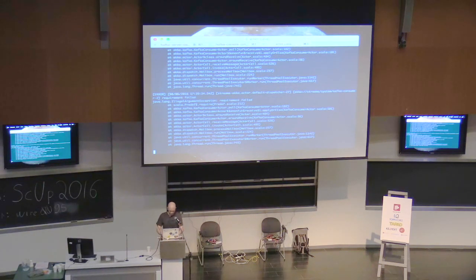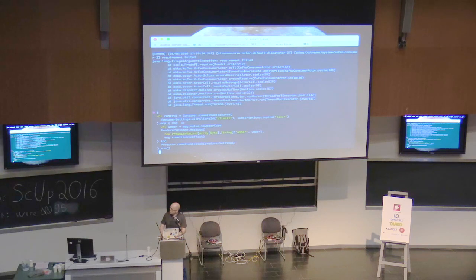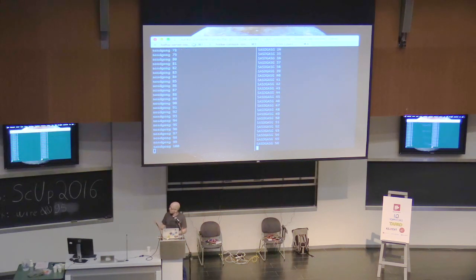There's a bug in this version of Reactive Kafka, so if I run it again, it's going to work. I don't know why, but Reactive Kafka is still in a milestone for this version. I don't think it's completely ready. But it picked up where it left off and consumed the rest of the messages.